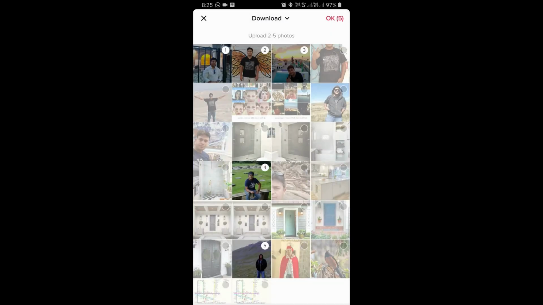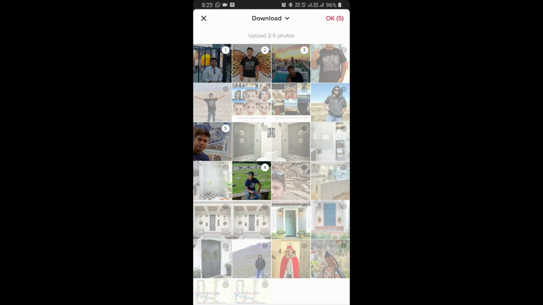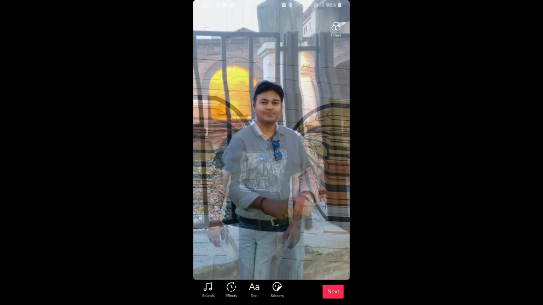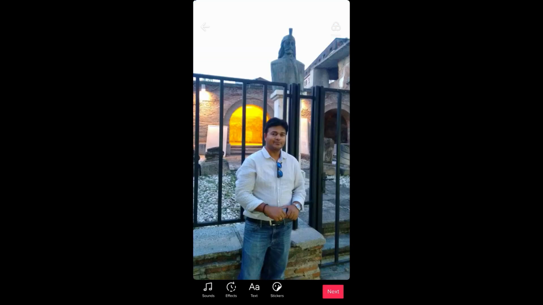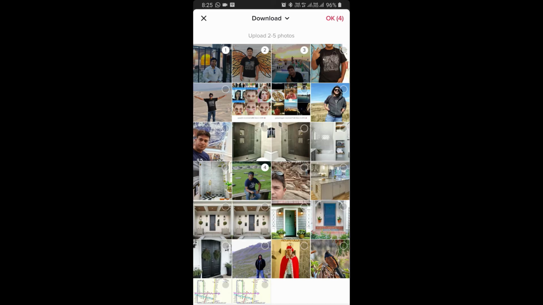Some tips for you: when you choose pictures, it's better to choose similar size pictures and without any glasses or hoodie. Like you can see, the last picture I chose was with the hoodie and the transition was not so nice. Suppose I'm choosing this picture, which is bigger than the others. You can notice the difference. As you saw, the transition is not so nice. So always choose similar size pictures.